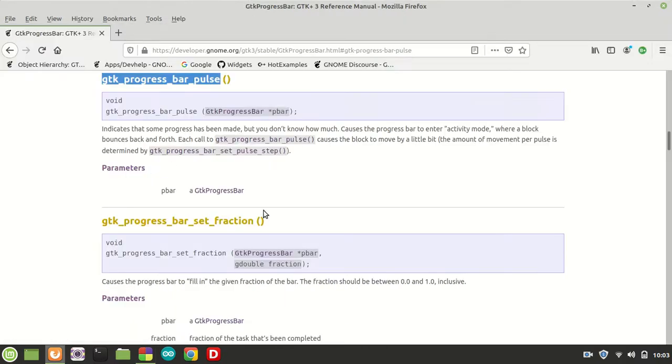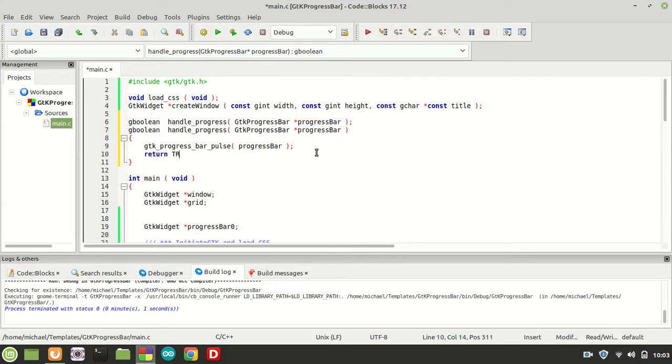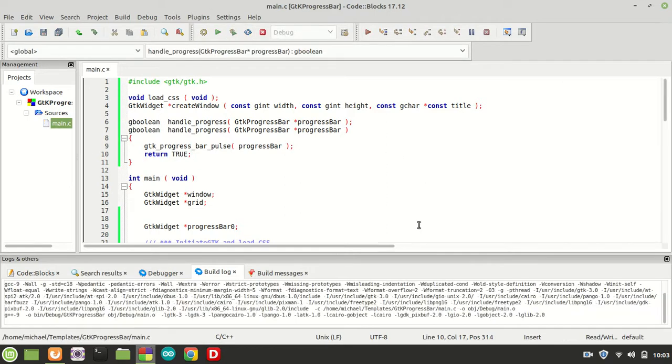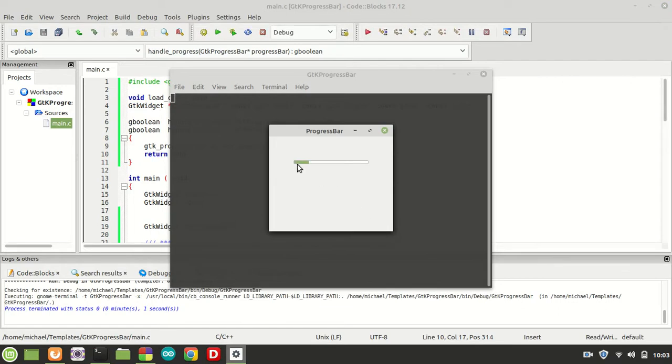What do we need? This function takes a progress bar, so nothing special, which is right here, this one. Now check what happens now, and of course I need to return true. What happens at this point? As you can see, you see how it's moving. Basically, this is what this function does. It's moving. You see the progress.